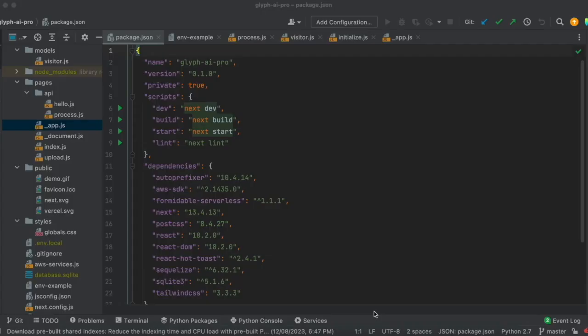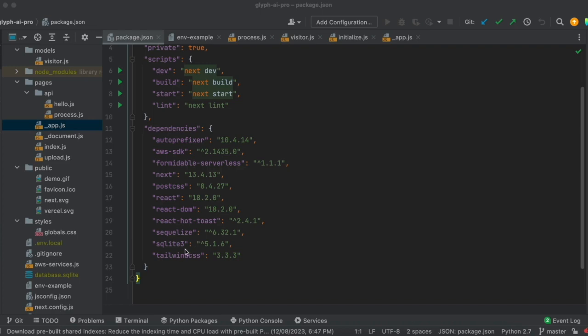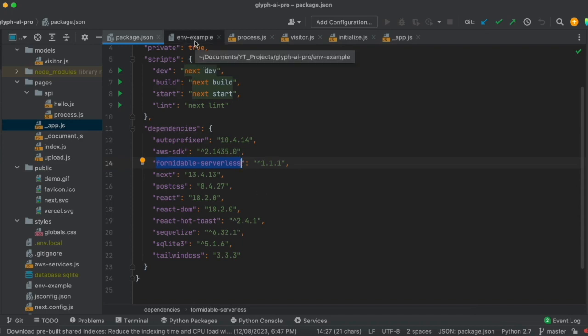So jumping into the code, this project is built in Next.js, and I'm using Tailwind CSS for styling. Then we are using the AWS SDK as we are using AWS services. Then we have Sequelize ORM and SQLite 3. Then we have formidable-serverless, as we will be sending form data from the front end. So going to the next file.